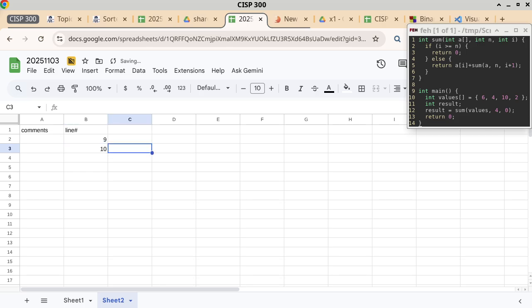Then we get to line 10. We allocate a bunch of columns for values. There are four columns this time. 0, 1, 2, 3 are the elements. And then the values of those elements are 6, 4, 10, and 2, respectively. And then we move on to line 11. We now have a local variable called result, which has an unknown value to begin with.